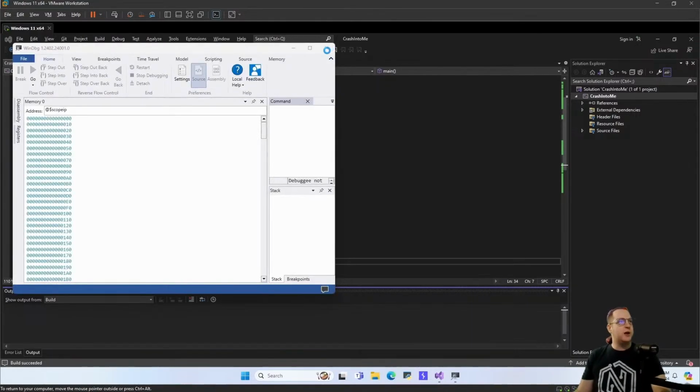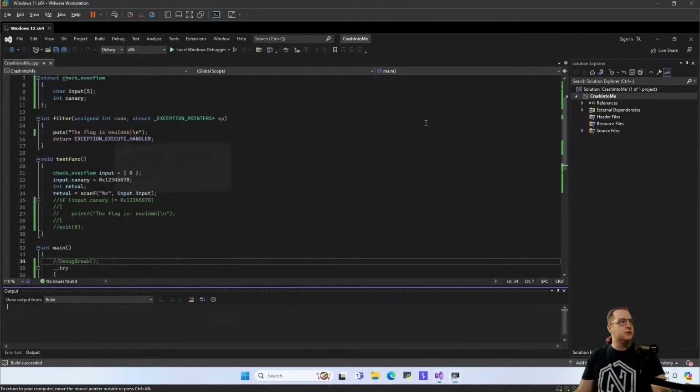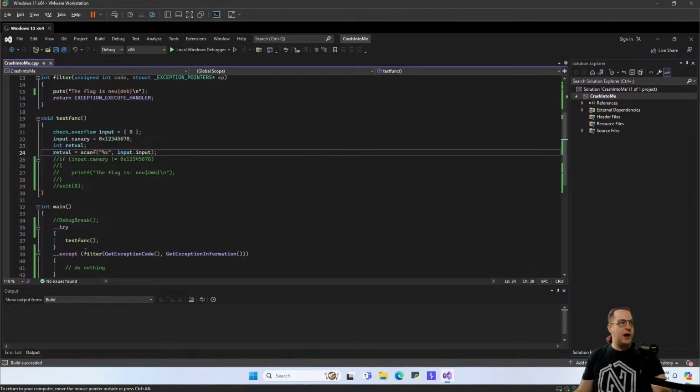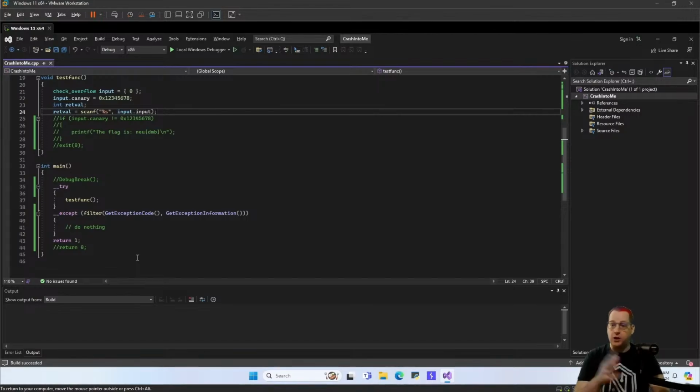Notably, despite the fact that we do have an exception handler here, it should call the filter function, that is not done for this stack canary or the stack cookie exception, because a stack cookie exception calls a fast fail and terminates in a way that can't be caught. If we do want to be able to catch that, we have a couple of options.